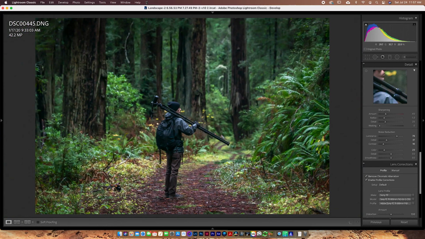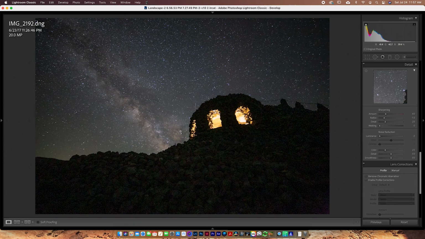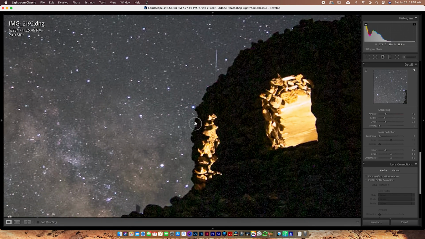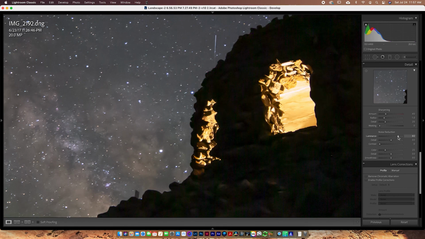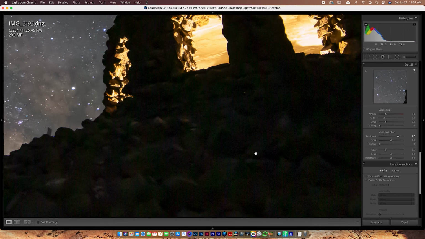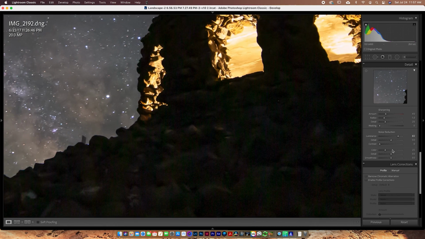So let's go ahead and jump over to the night photo. Okay, and same thing here on the night photo. I'm going to zoom in and we are going to increase the noise reduction. And I'm actually liking what that is doing to the rocks here. This one does have a bit of color noise, so we want to increase that.